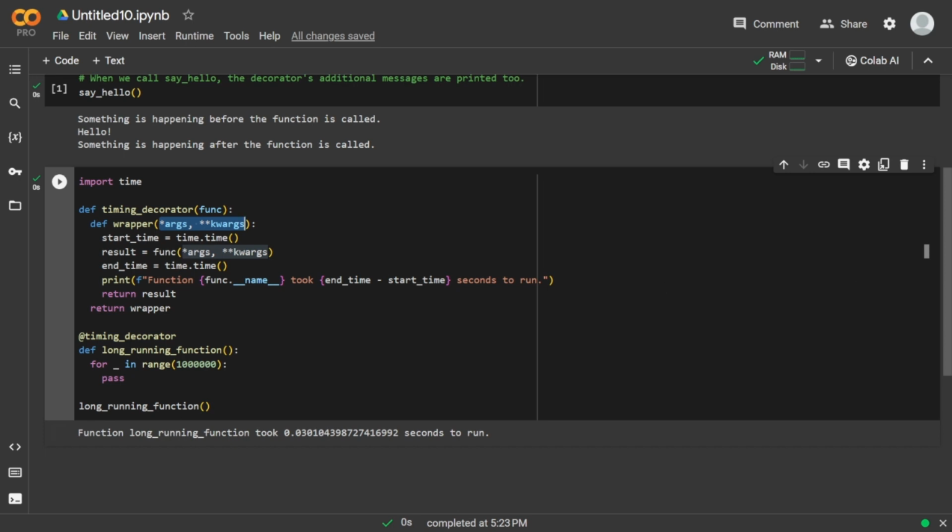Decorators are incredibly versatile. They're used extensively in web frameworks like Flask and Django for routing URLs to functions, in data science libraries to cache computational results, and in authentication systems to check user permissions. They exemplify the beauty and power of Python. They enable the extension of function behavior without modifying their internal code, adhering to the open-closed principle.